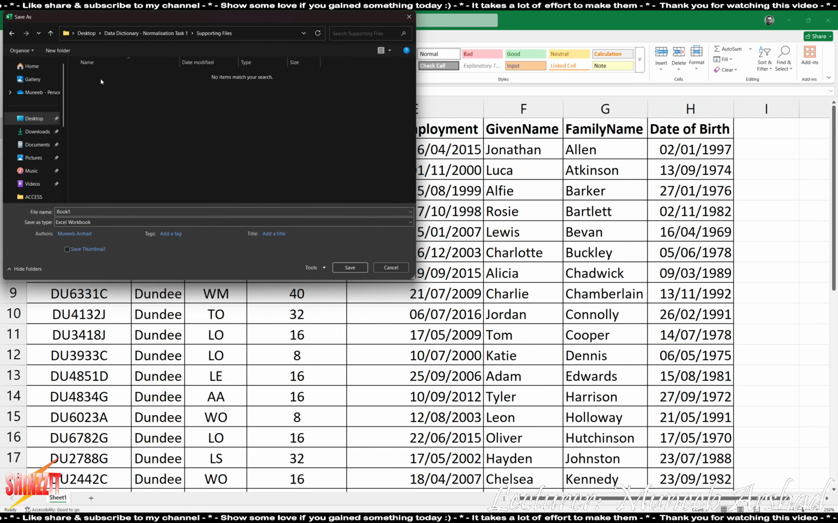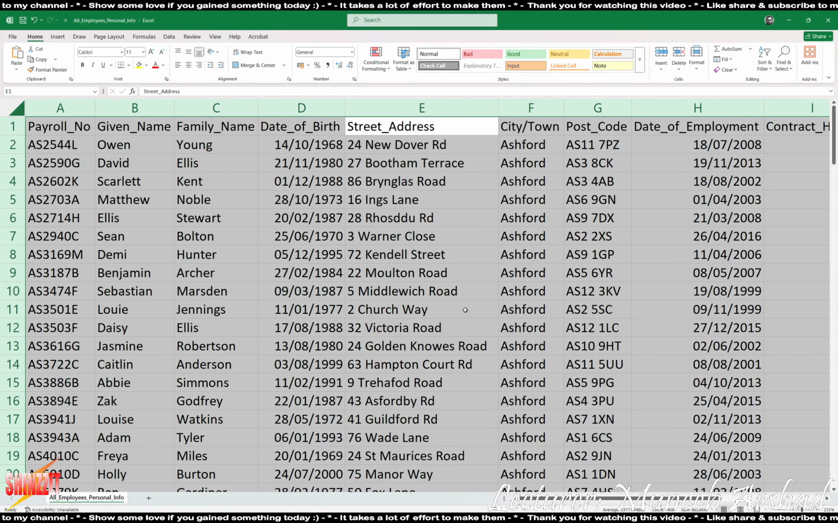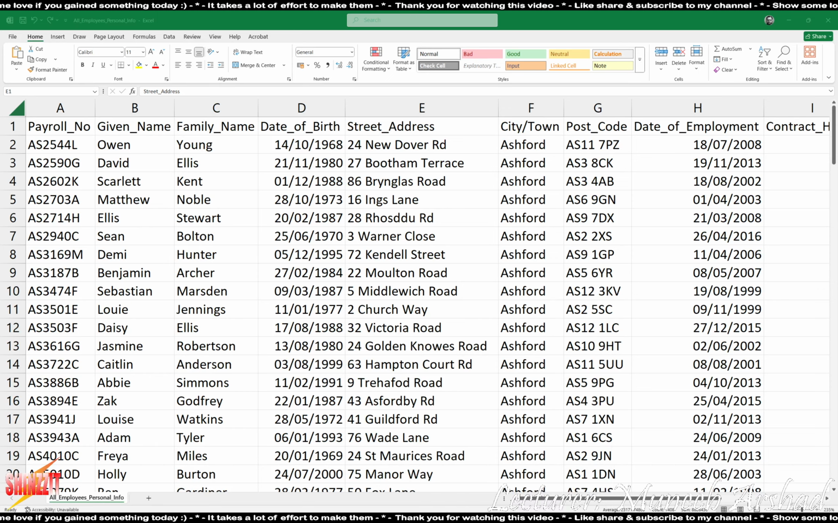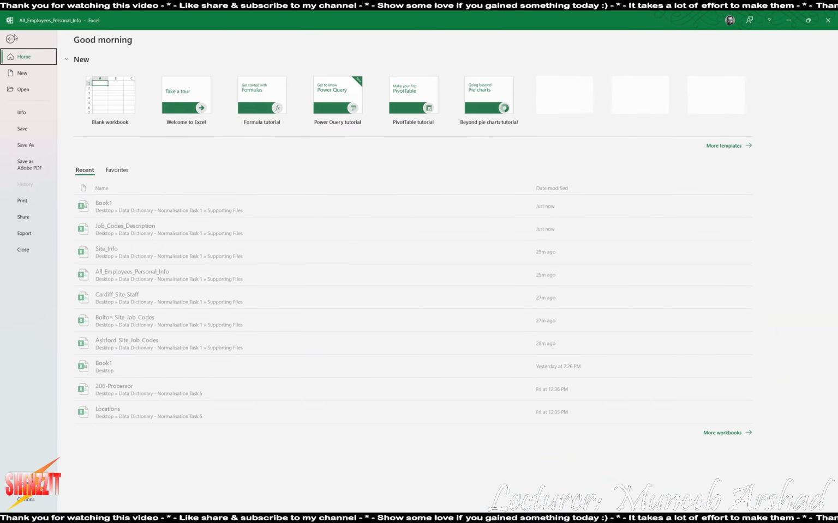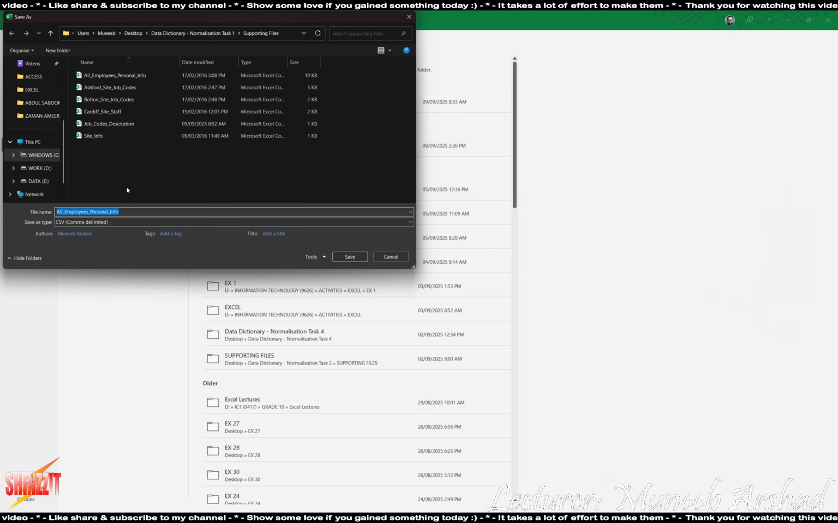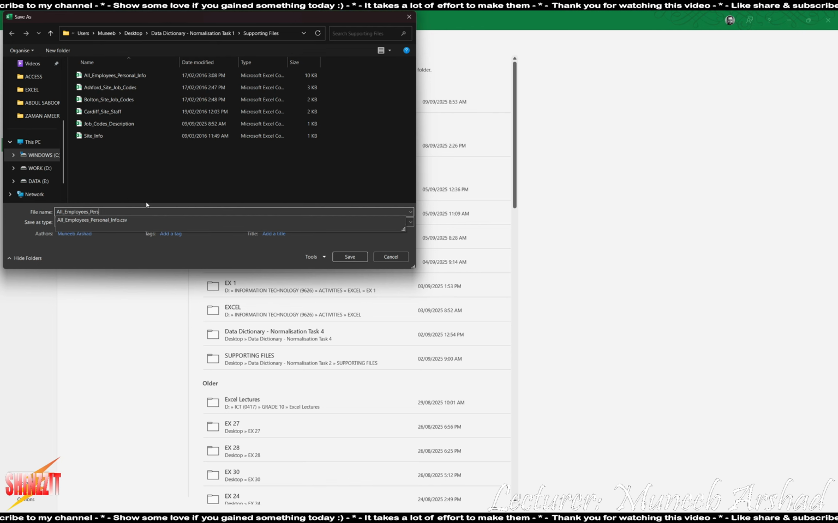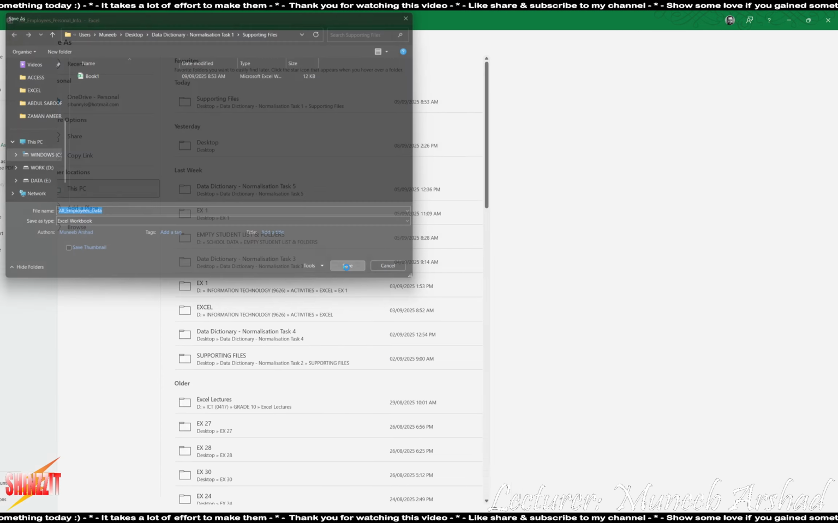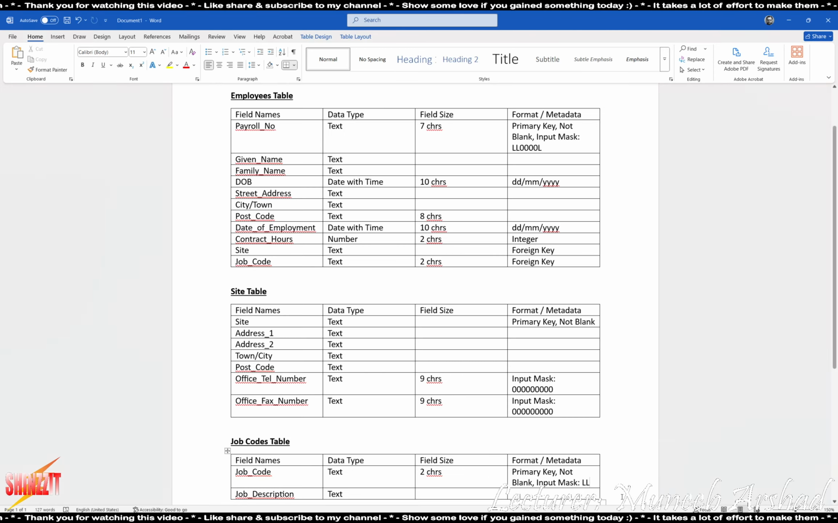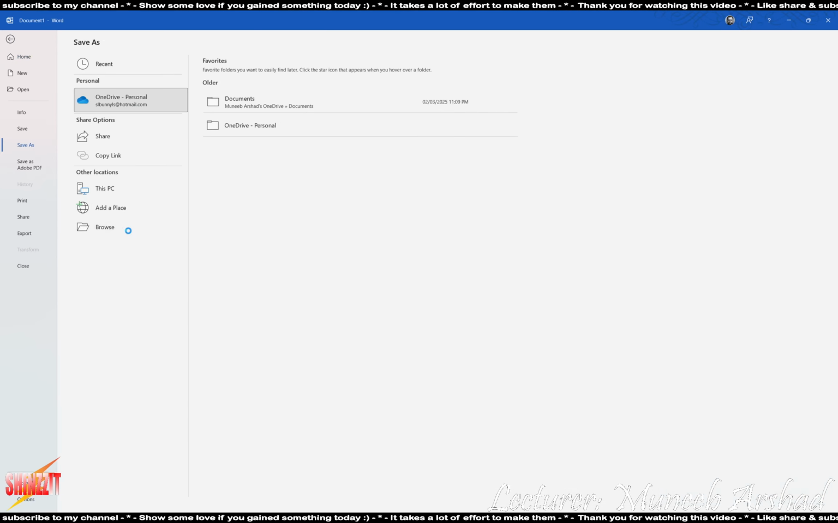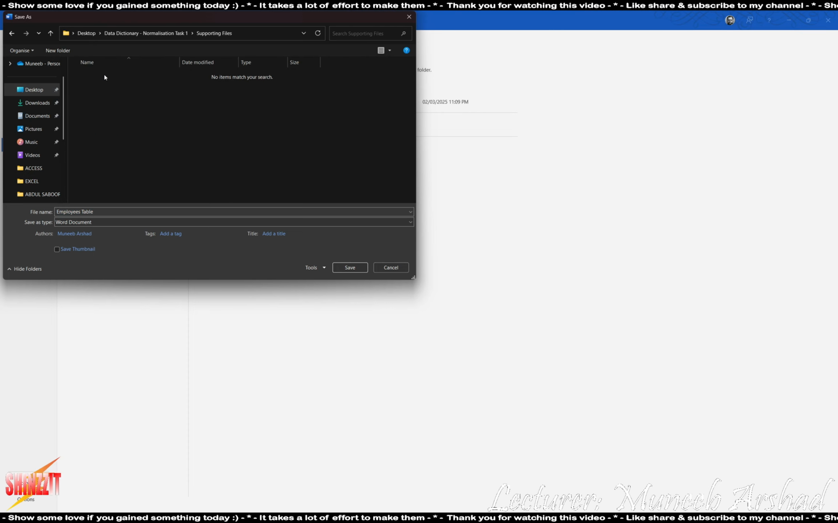In the same folder, I'm going to save it as Excel workbook. And this is the employee data, which needs to be saved as what? All employee data, right? So Excel workbook as all employee data. We browse it, all employee data, saved as Excel workbook. Close. This is done. So this is basically the data dictionary. I'll just save this as well. Browse, same folder.